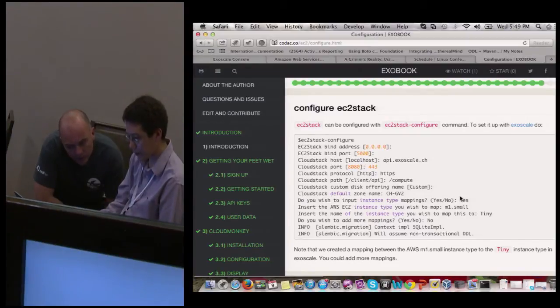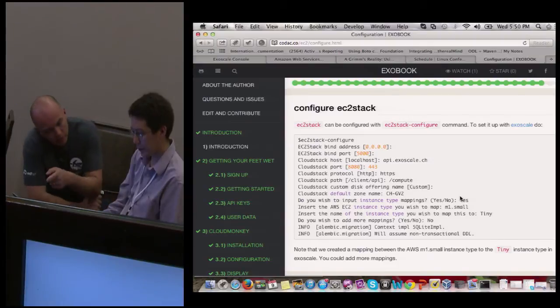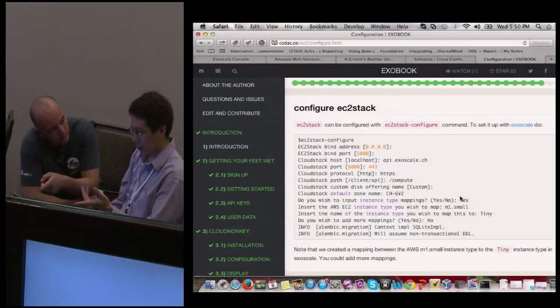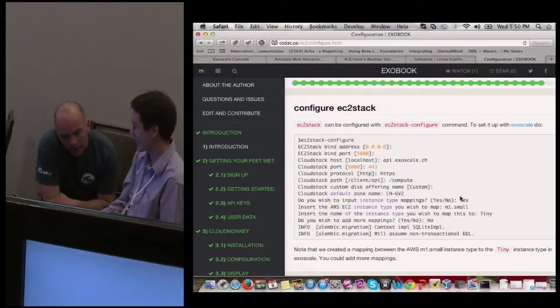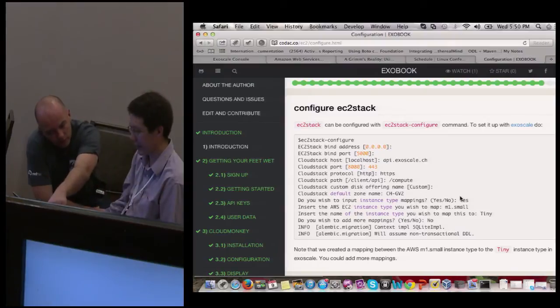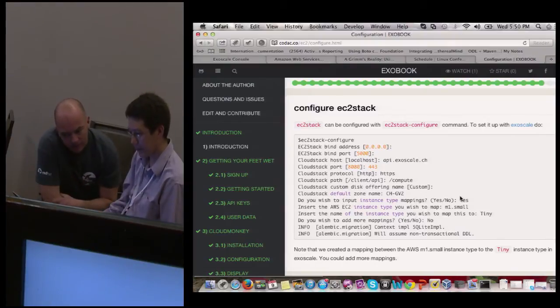Dash dash instance ID. Oh, so you managed to create one? No, because I already had my two and I didn't want to destroy one to create another one. Oh, okay. So now you're trying to restart one that was stopped.